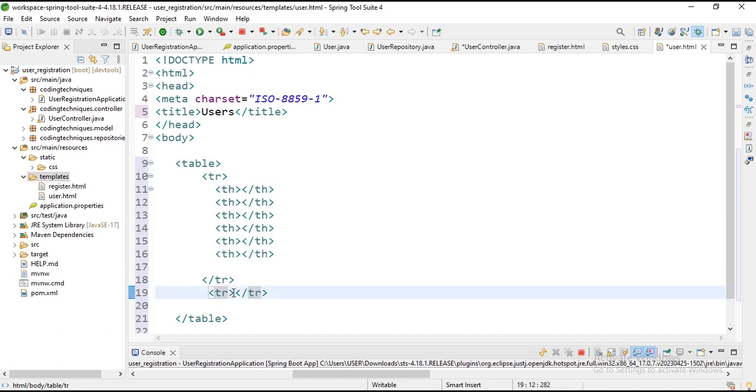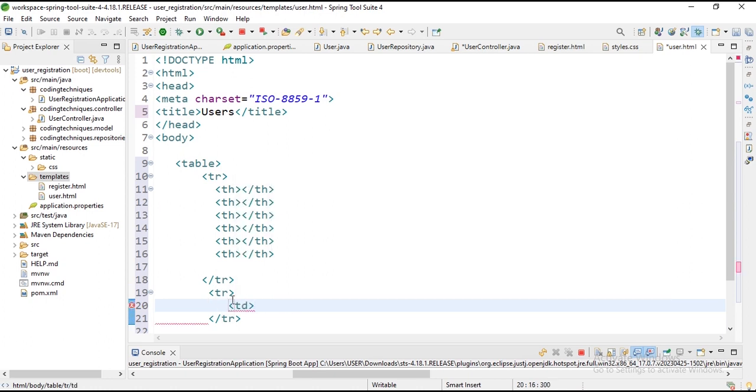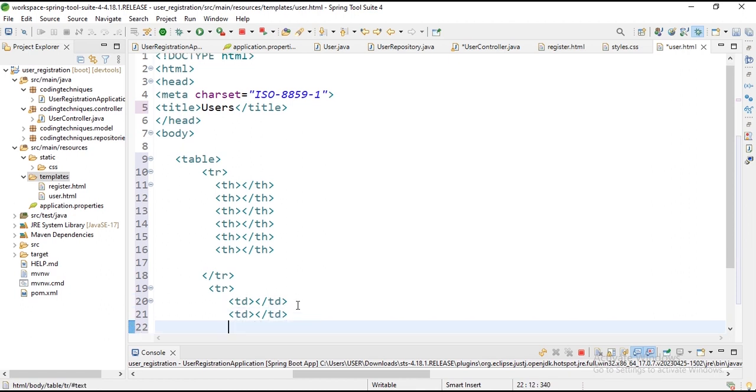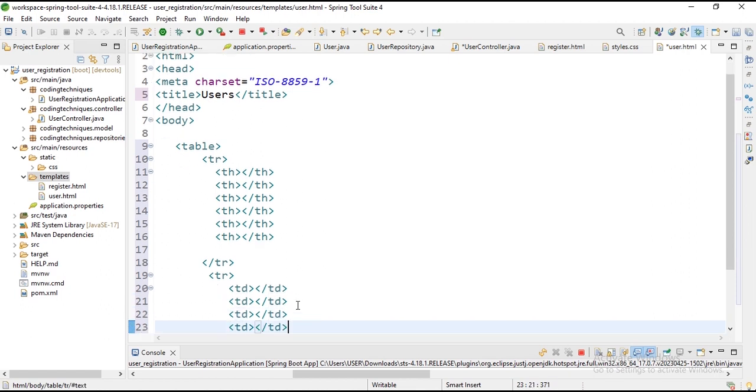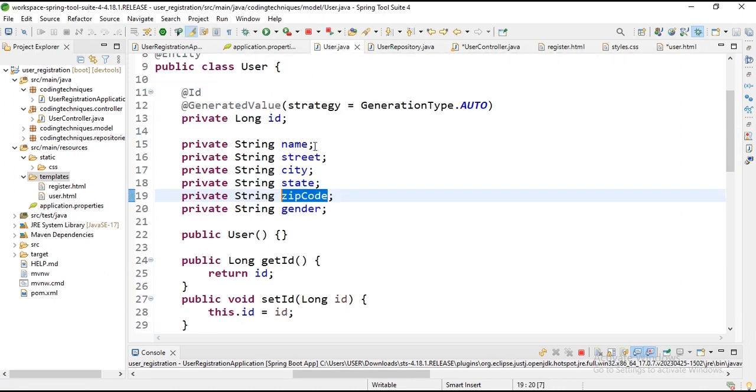And in the table data we still need 6 td. So, let's duplicate this like 6 again. So we have 6. So we will put this name according to our field here in a class users: name, street, city. Let's go back to these users.